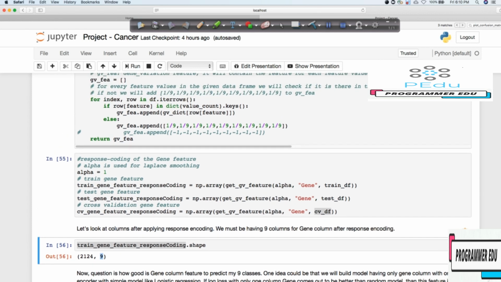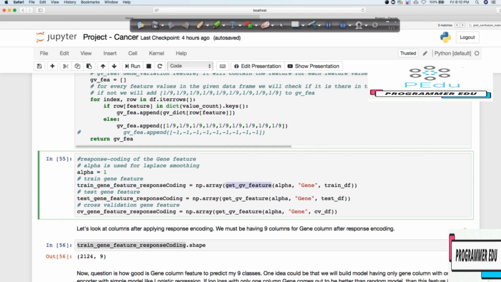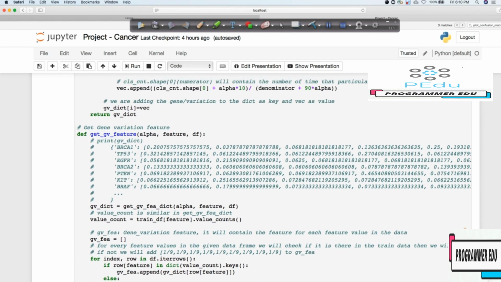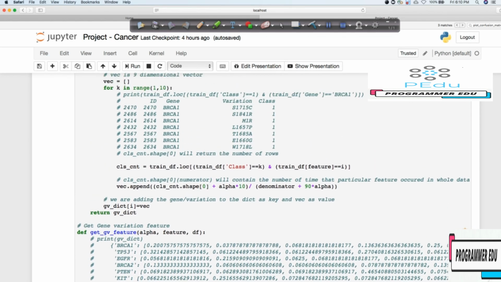For doing this, this function is not available to you by default. So I have written Python code for it, and I would strongly recommend all of you to go through this particular code.